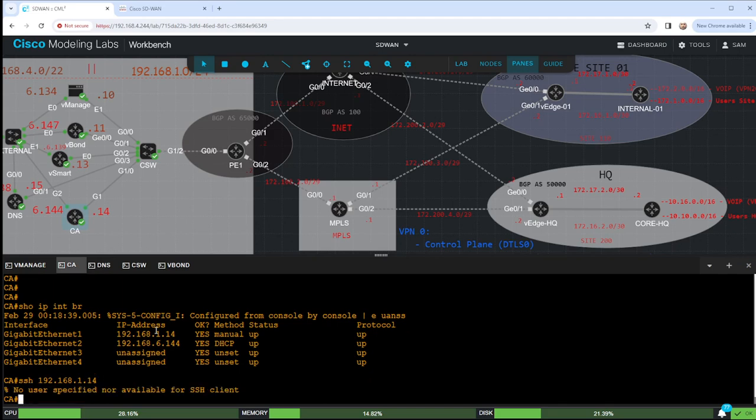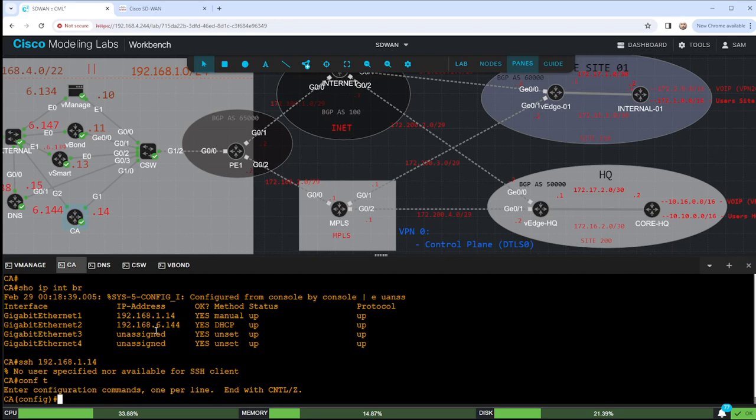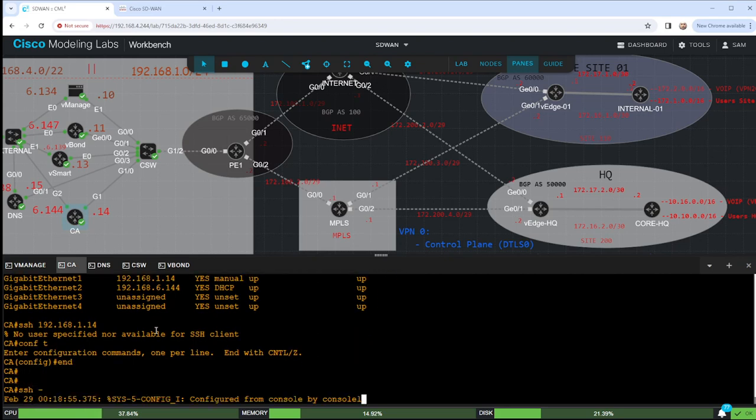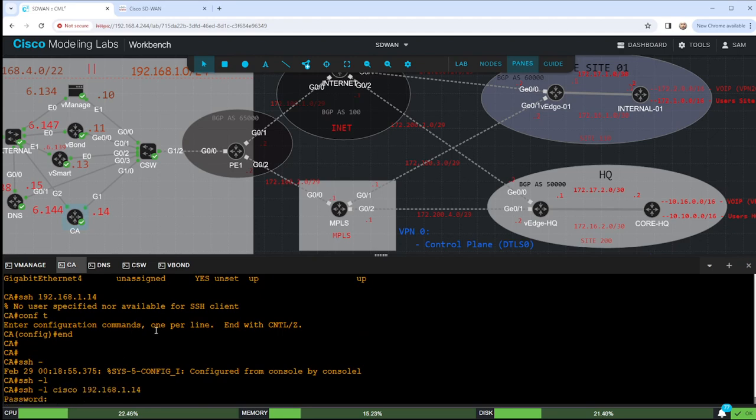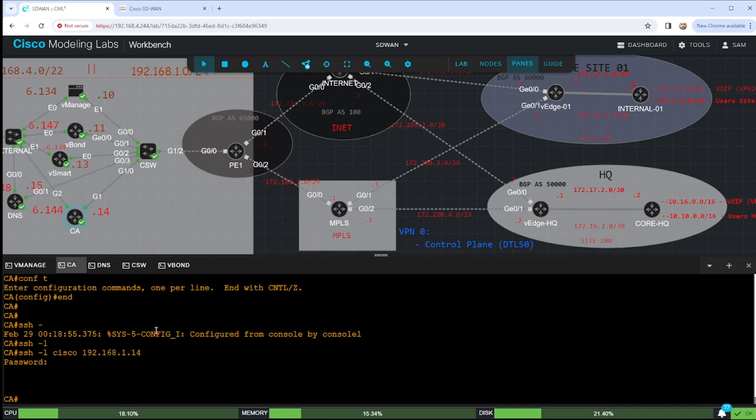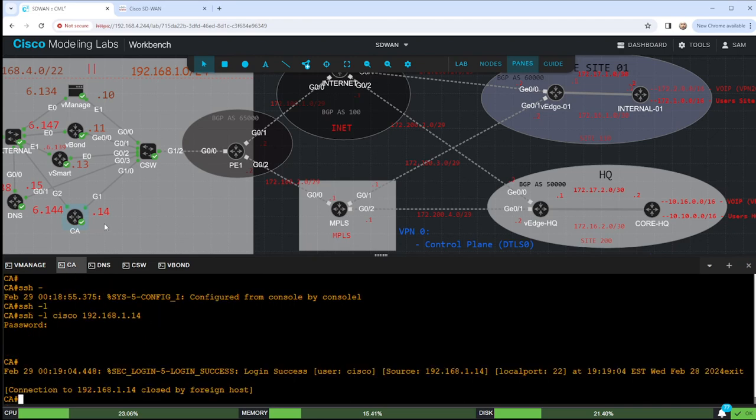No user spell available for SSH client. Oh, you can say SSH tag L. Let's do Cisco 192.168.1.14. There we go. 123. We're working. Okay, perfect. So let's go back to the vBond.